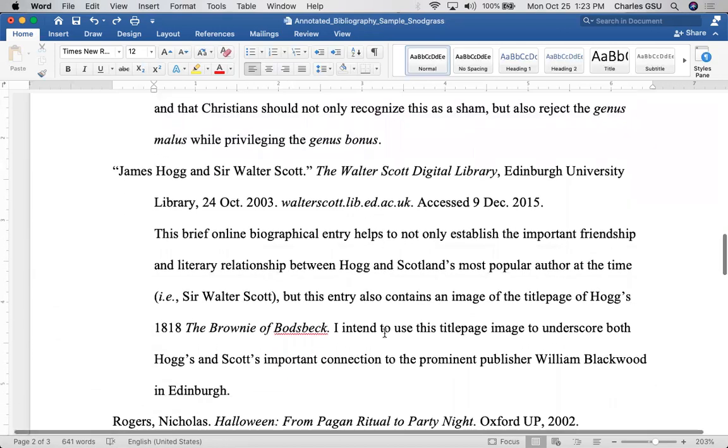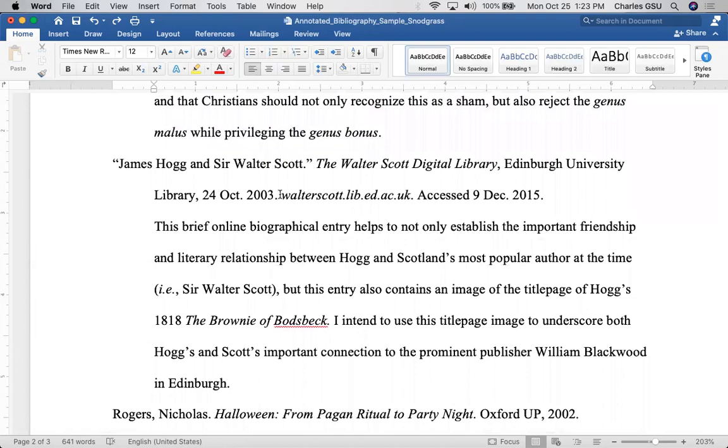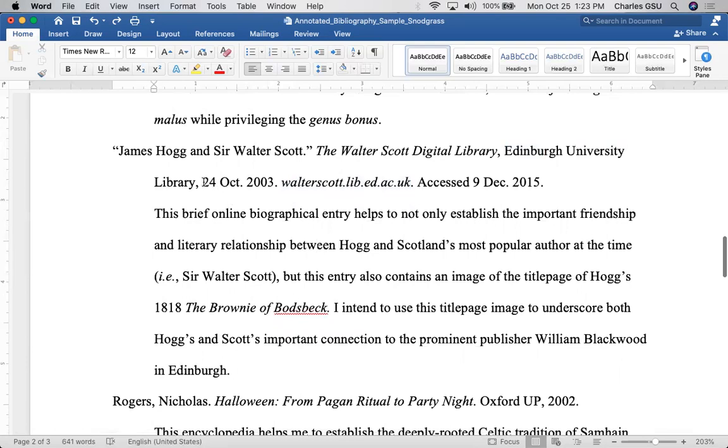So I move from print sources to an electronic source. You can see here this web address or website is the library at the University of Edinburgh, where my colleague James Clausen got his degree, the Edinburgh University Library. But it's an online source, right, from the Walter Scott Digital Library through the library's website. And the title of the entry is called James Hogg and Sir Walter Scott. It was published in October 24, 2003.